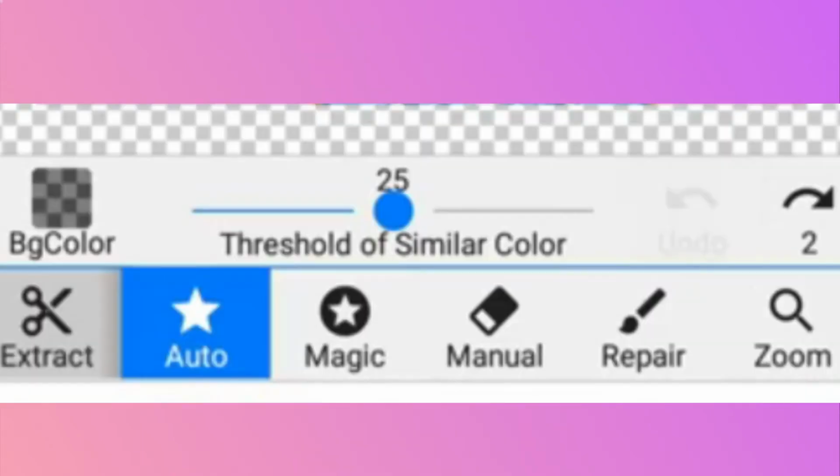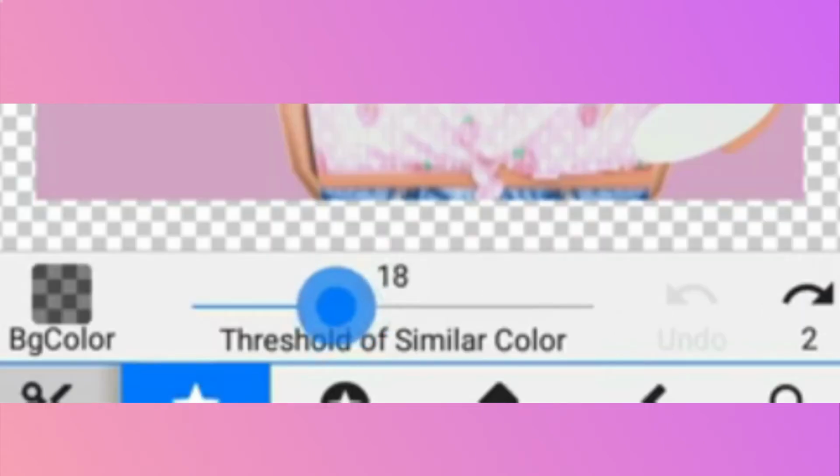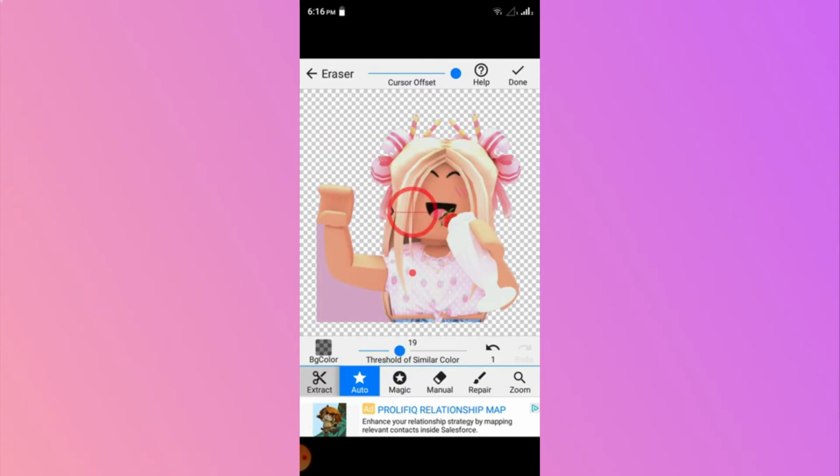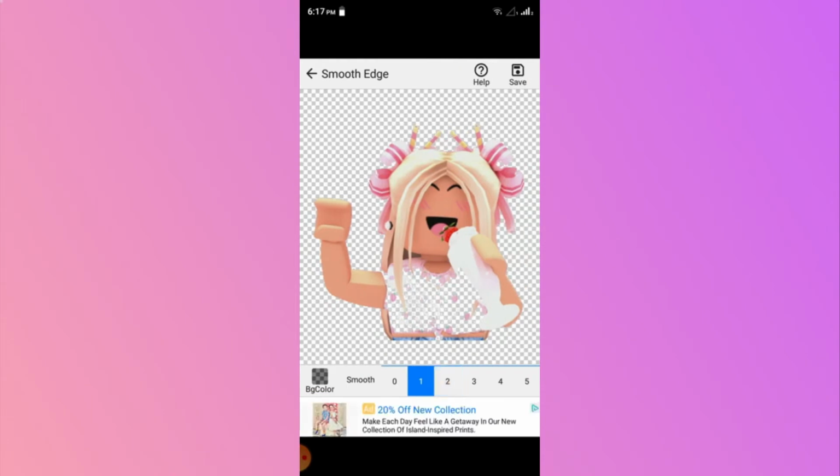As you guys can see, it says threshold of similar color. So you're going to put that a bit lower. And that kind of takes off the amount that it will take off at a time. Like for example, if I put on 50, look, it takes off half the body. But if I put it on 5, it'll take off barely any of the body. So now this is the first one. And then I just took off the body.